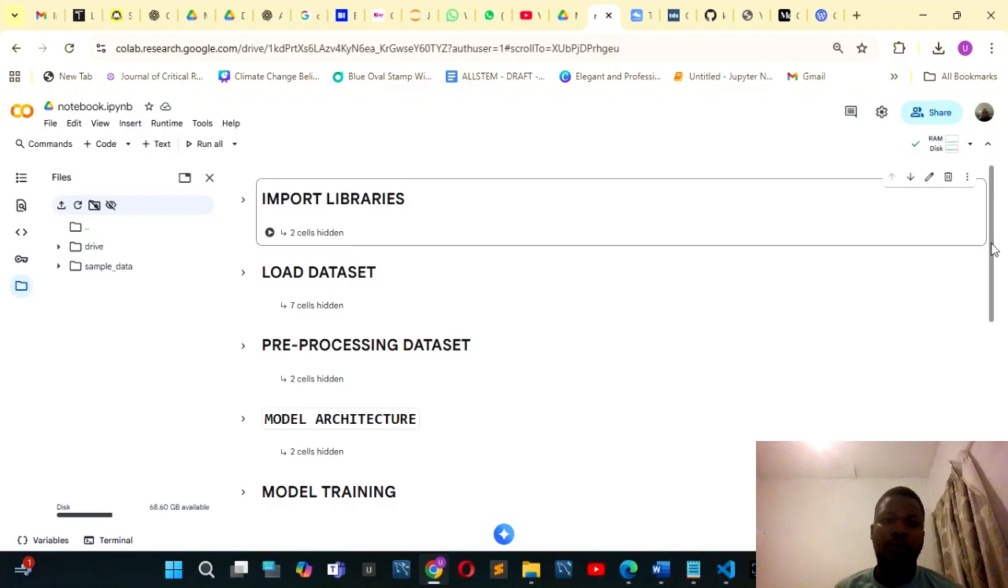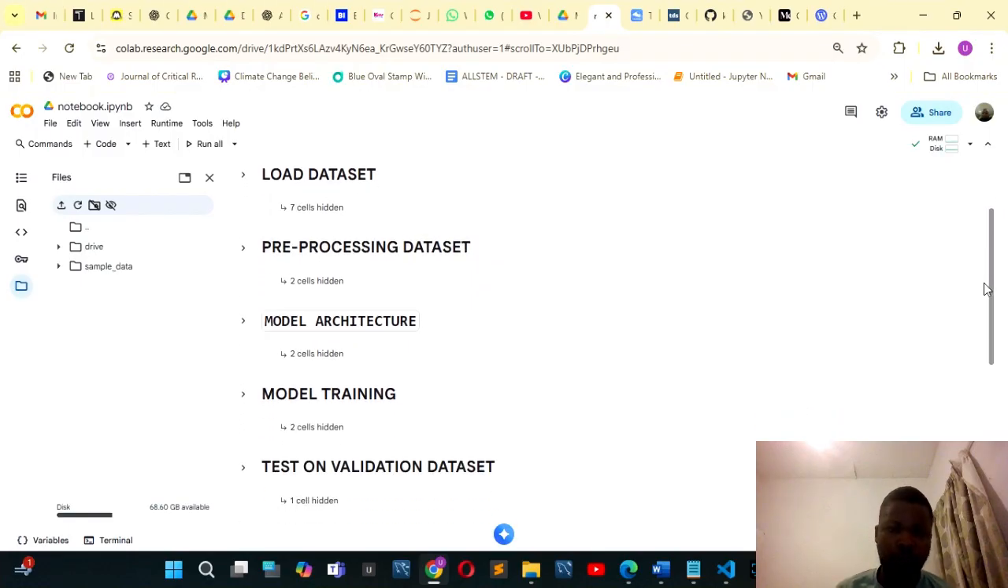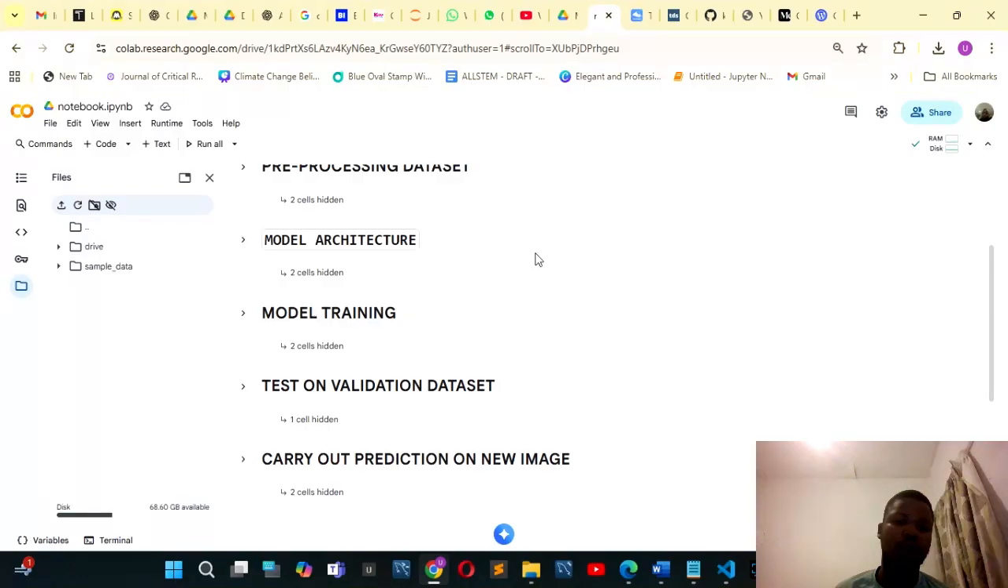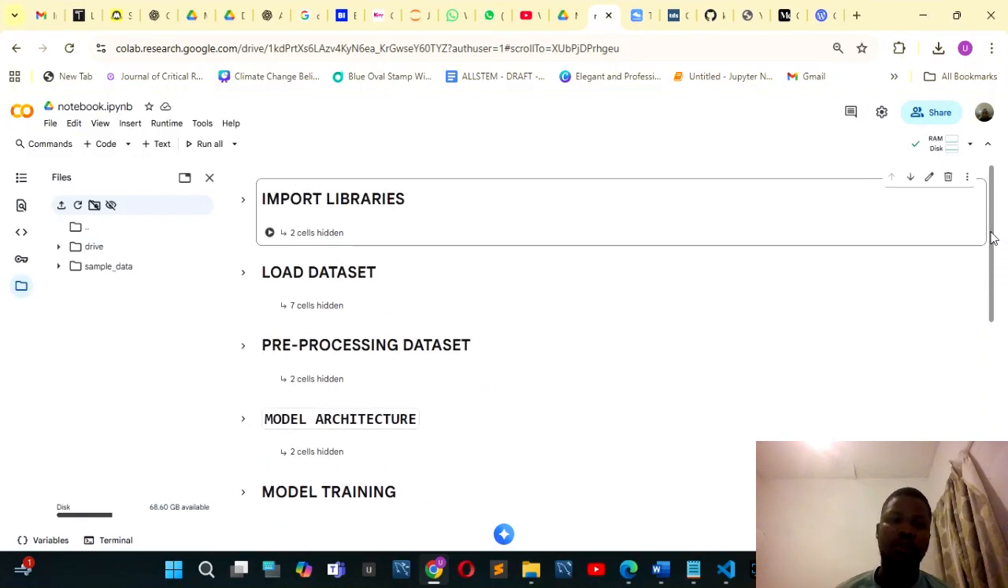This is the process we'll follow. These are the methodological steps we'll follow in designing this project. First, we'll import the libraries, then we'll load our data set, our brain MRI scans, then we'll carry out pre-processing on the data sets as usual. Then we'll design our CNN model. Then of course we'll carry out the training itself. We'll test our model on the validation data set, and then we'll try to see how our model can be used to make prediction on a new image, basically a new unseen image.